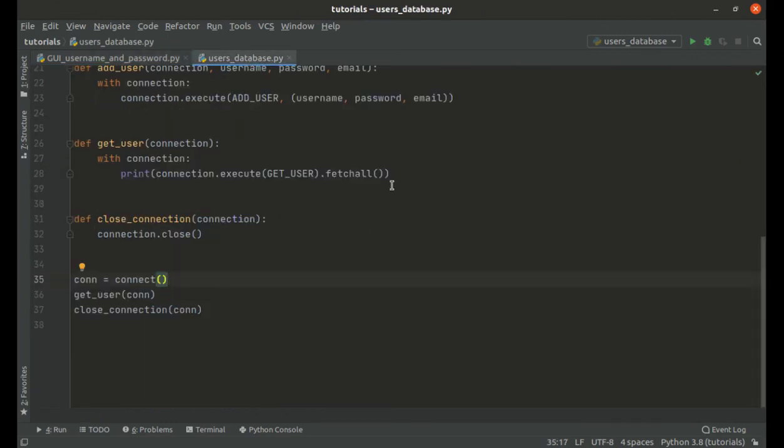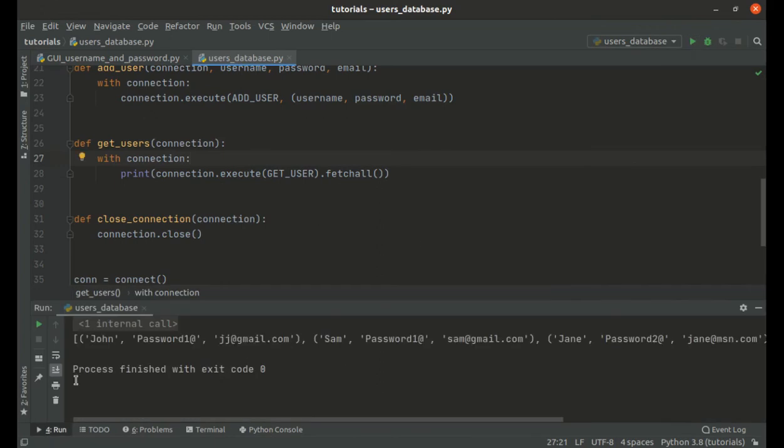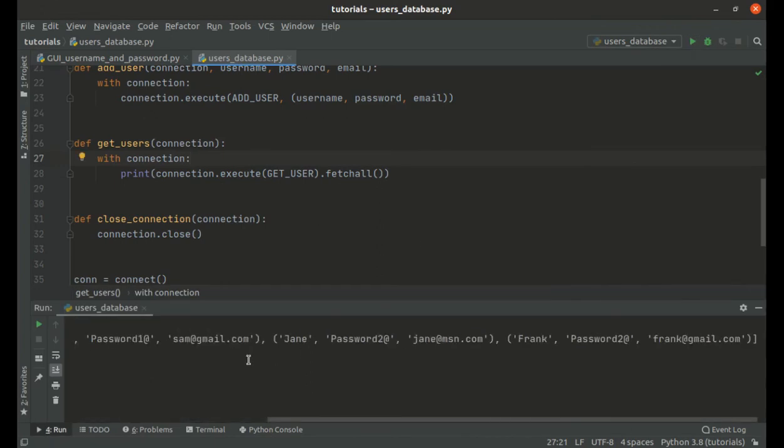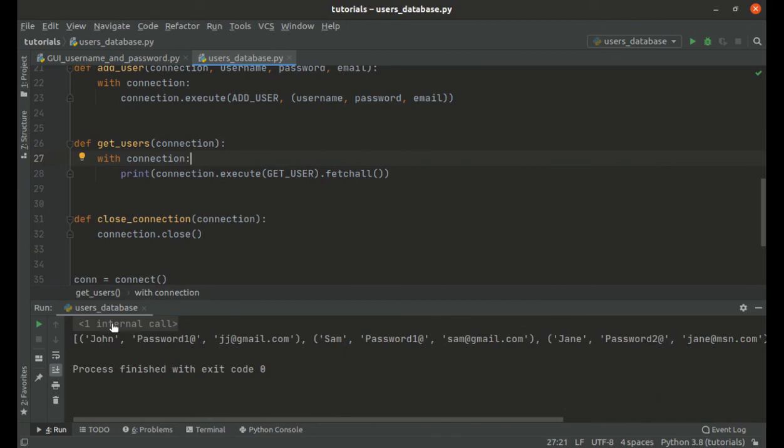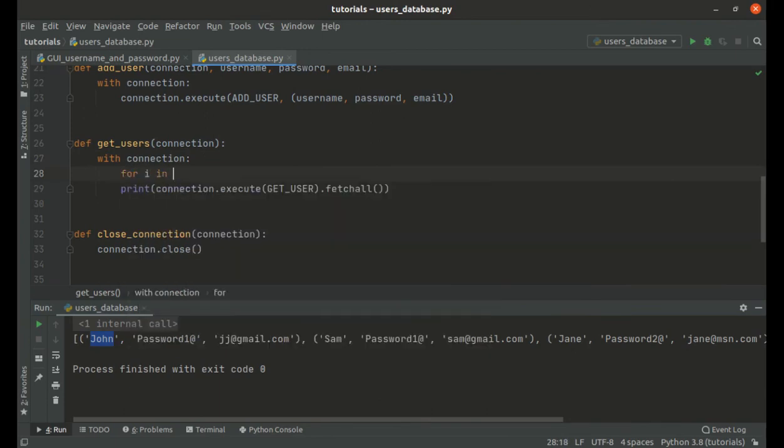And to do that, we need to rework our getUser function here. And let's actually call it getUsers because there are more than one. And right now, if I run it, remember we get a list of tuples, and each tuple contains all of the information associated with each user. So we get the username, the password, and the email. We only want the username. So we're going to create a for loop. So for i in, and this right here will return the whole list. So I will cut that out, paste it up here.